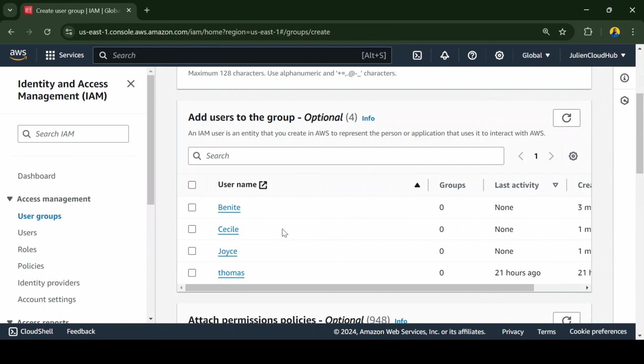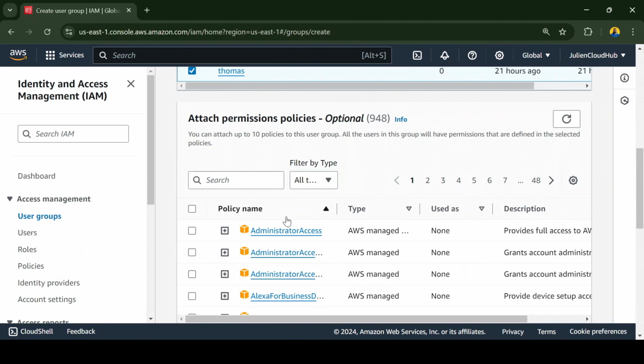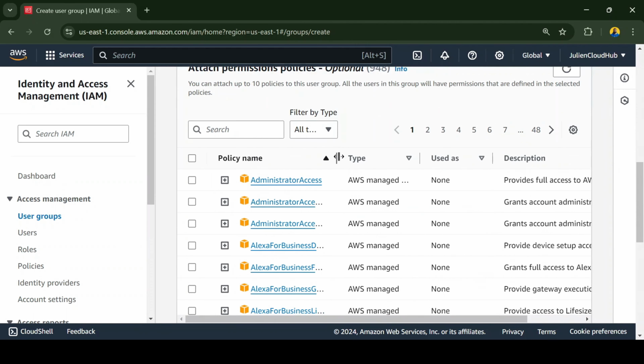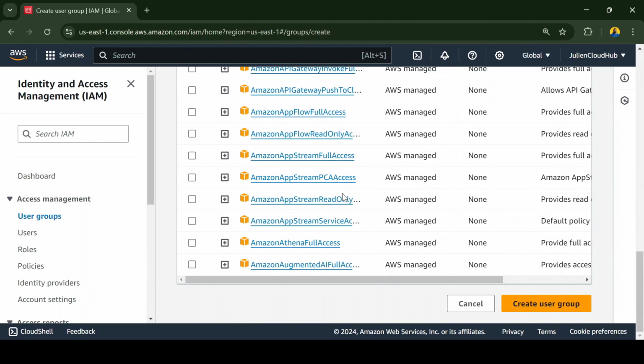I've created 3 more users. You can go ahead and do that. I'm going to select, for example, Thomas, Benit, and then Cecile. Now we need to attach policies to this group. For example, we'll attach administrator access to this group. Now I'm going to select that. Scroll down and then click Create Group.